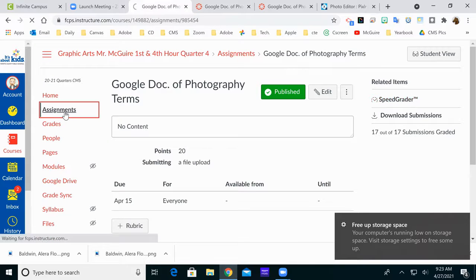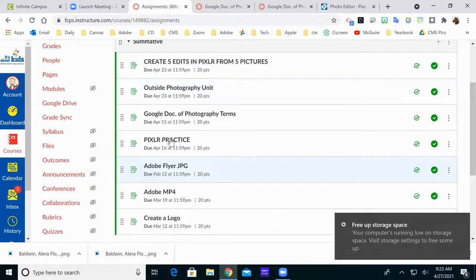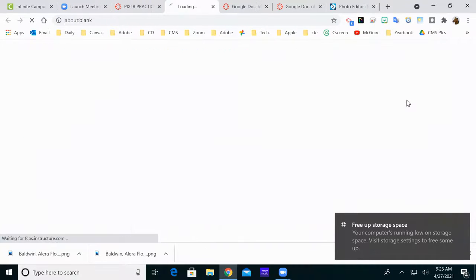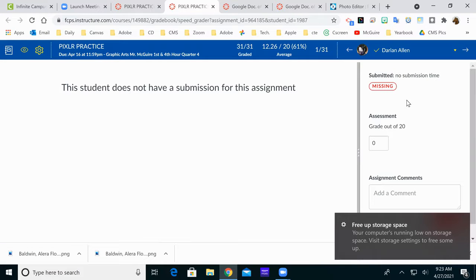Next assignment, and this is also for people at home. Okay, the Pixar practice. We talked about this yesterday. This is very simple. This is a practice for Pixar. This is a pre-project for what we're doing right now. Okay.